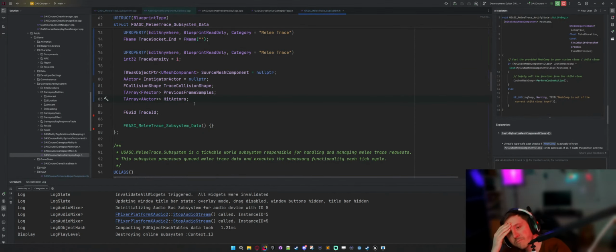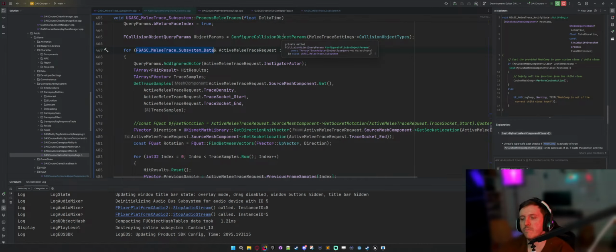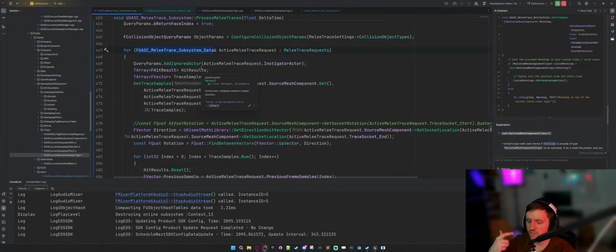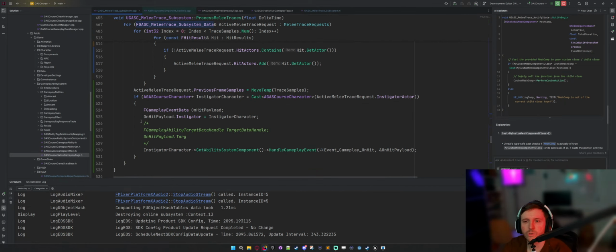But yeah, let's see. So I do the trace, I hit something, then I want to process the event once for each unique actor. Ideally, we would have cases where maybe we have a 360 spin and we want to hit multiple enemies or the same enemy multiple times. Let's see. So on hit payload, get the instigator.